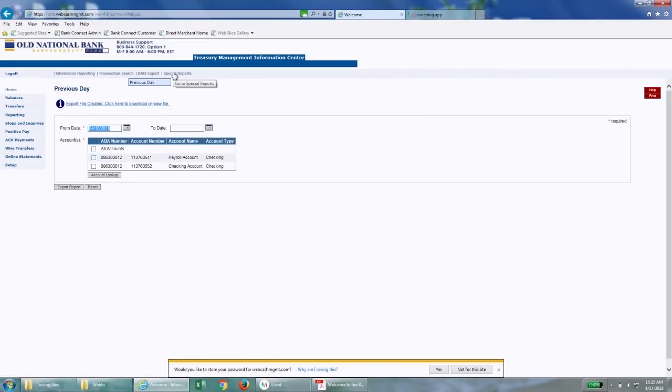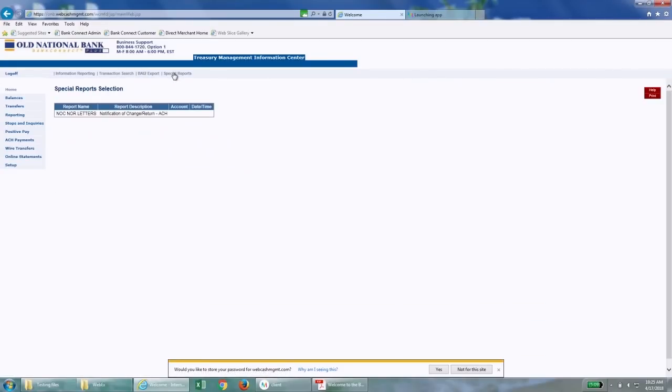Also up top you're going to see an option that says special reports. Now you're going to see NOC, NOR letters here. This has to do with ACH, so this is our notification of change or return. If you do have the ACH product, say you get an ACH that may be returned for insufficient funds or account closed, you're going to get a report back through the BankConnect system. You do get it in the mail as well, but it takes a few days longer compared to here.